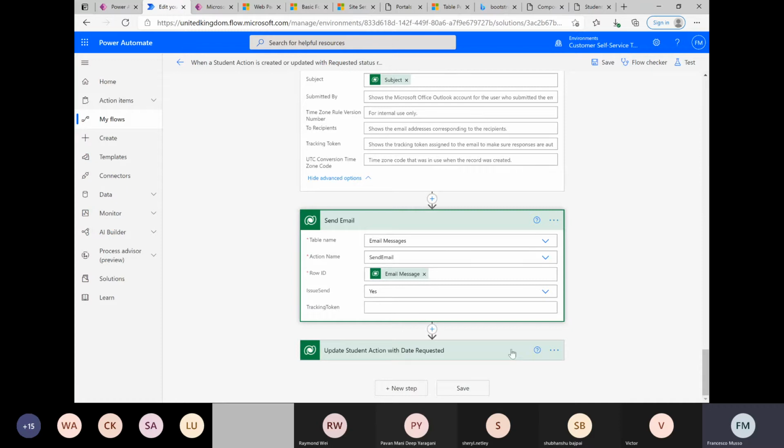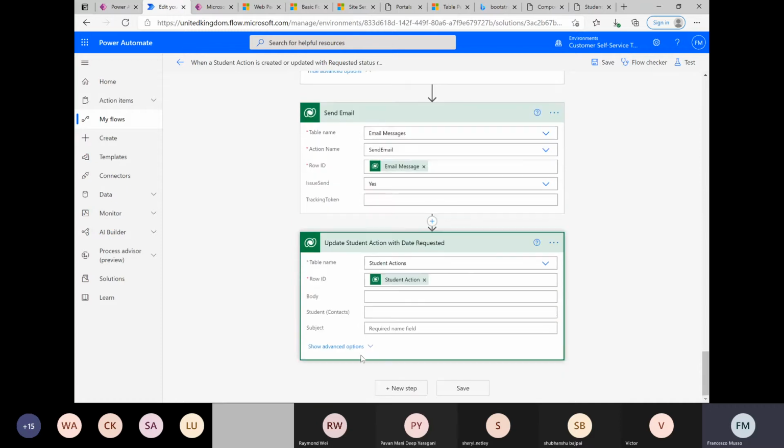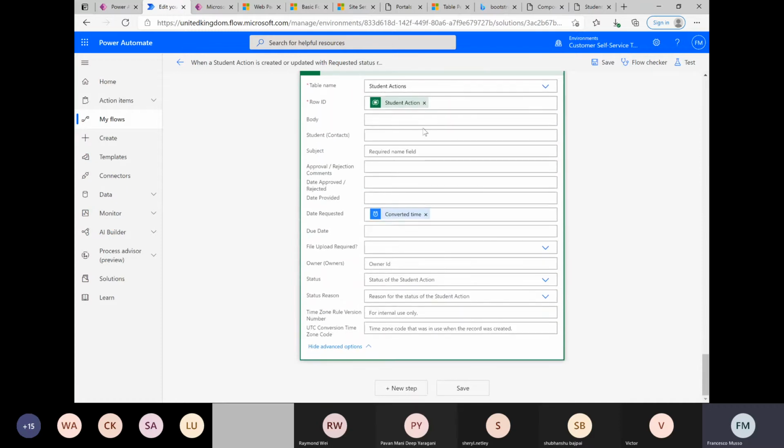We've got the send email action, and then finally, I just want to populate that with what date it was requested. So rather than require that the user change the status and set the date, the flow does that for them.